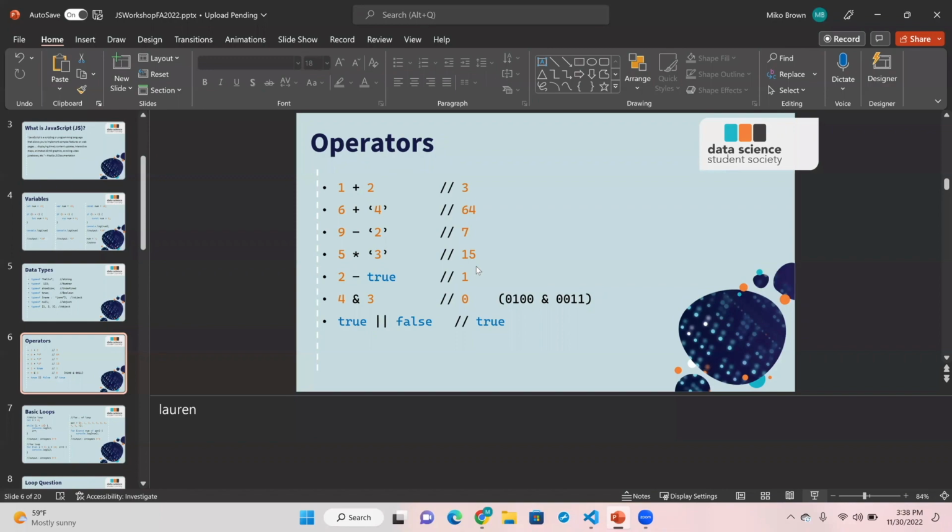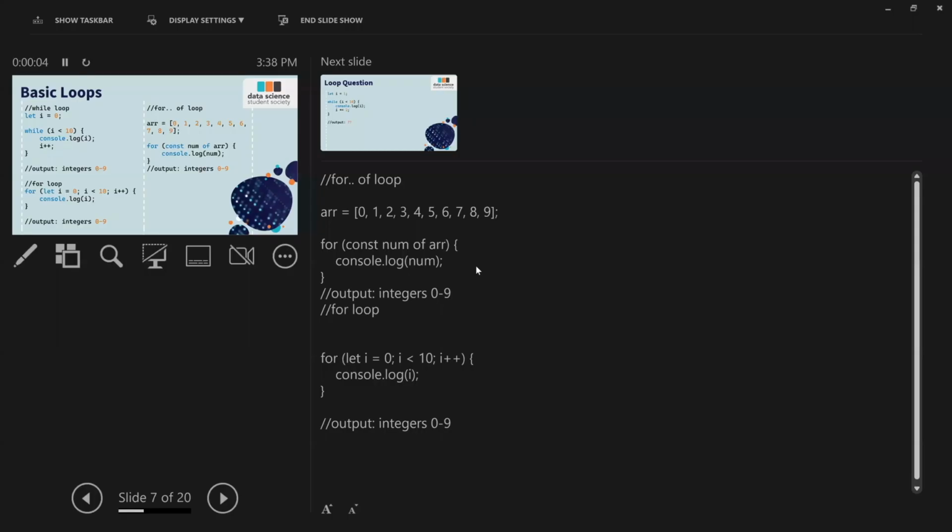All right, so moving on to the next slide, we have some basic loops. So there's the while loop. So we're going to set variable I equal to 0. And while I is less than 10, we'll console log or just print out the variable I to the console. And then increment I, the I++ just increases the value of I by 1. So running this code right here will just output the integers 0 through 9, line after line.